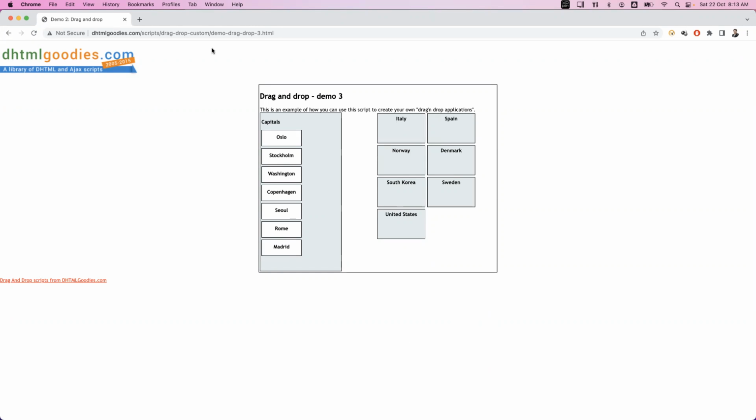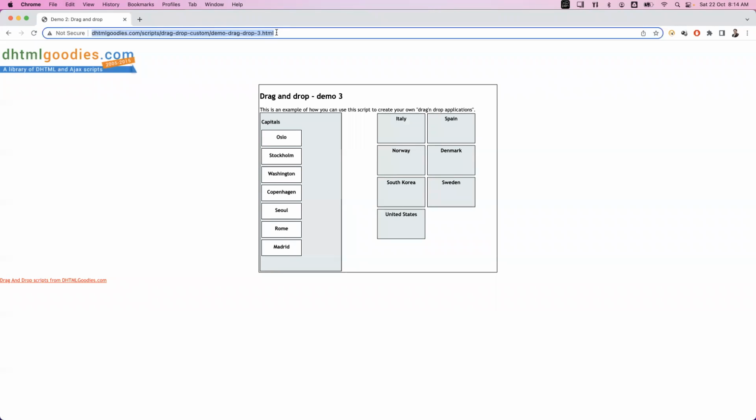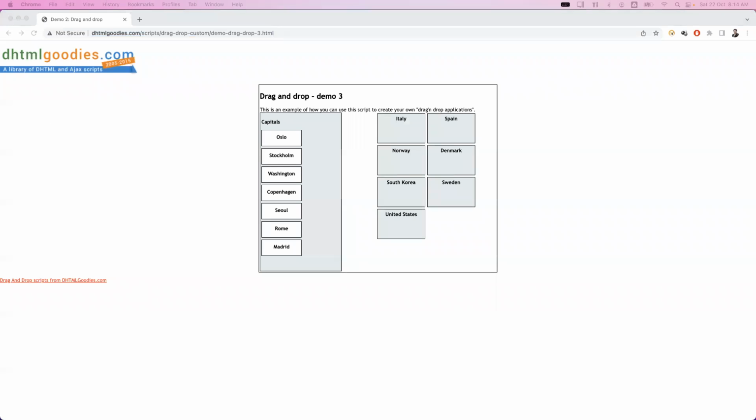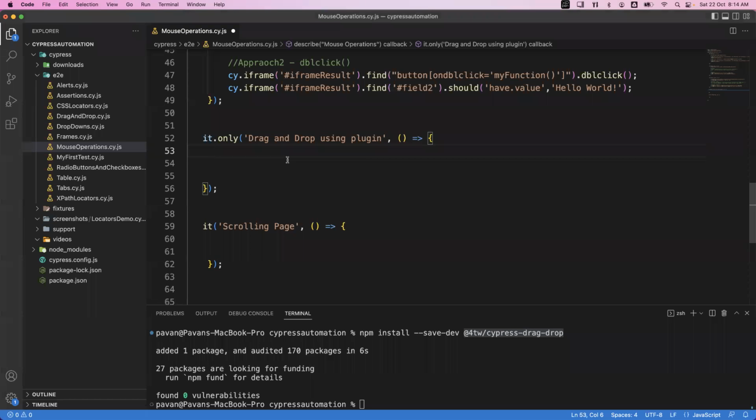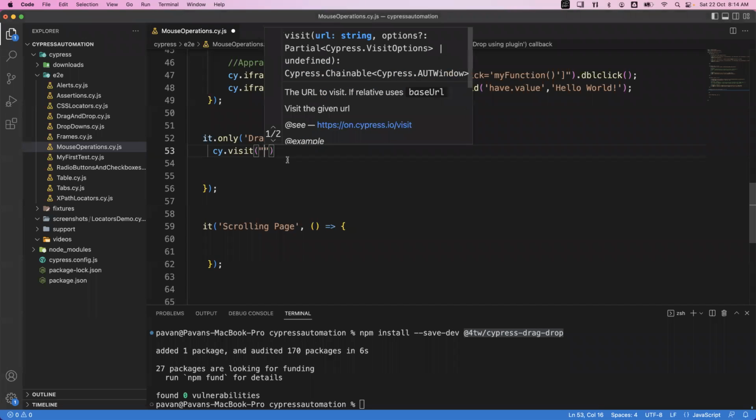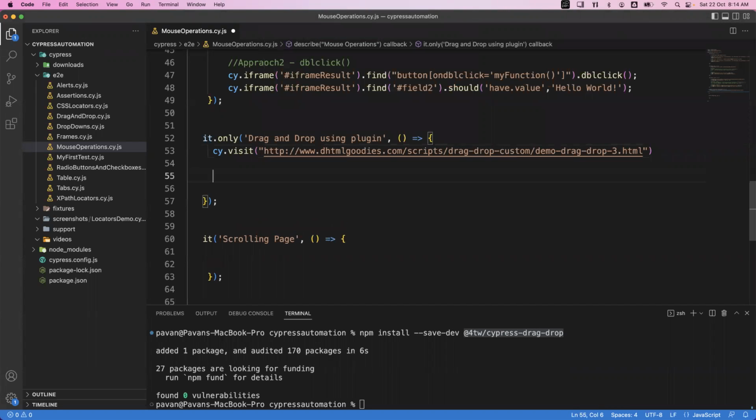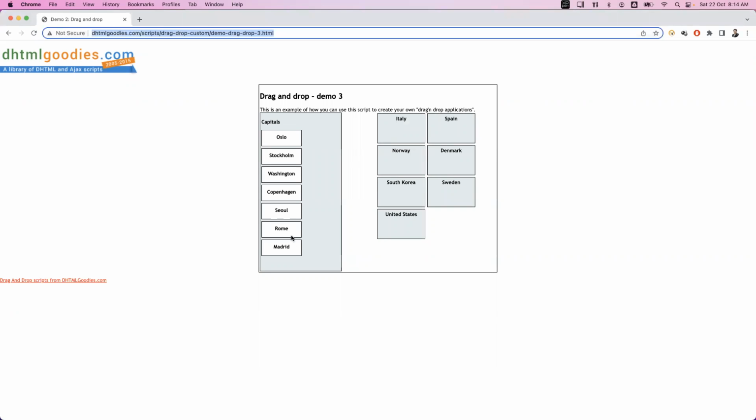Okay. So let us try to launch this page. Go back to the VS Code editor. I say cy.visit and specify the URL. And after visiting this URL, what is the source element? So our source element is, let's say I want to move this Rome to Italy. So Rome is my source element.